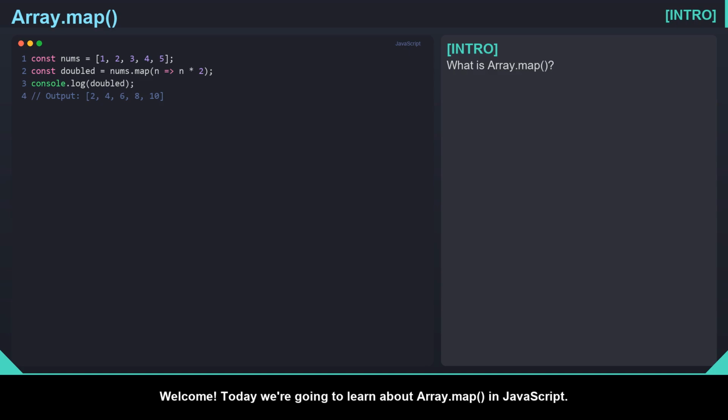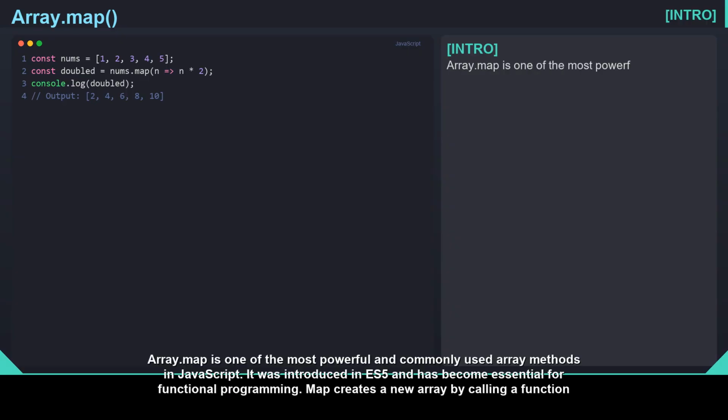Welcome. Today we're going to learn about Array.map in JavaScript. Array.map is one of the most powerful and commonly used array methods in JavaScript. It was introduced in ES5 and has become essential for functional programming. Map creates a new array by calling a function on every element of the original array. It's particularly useful when you need to transform each item in an array while preserving the original.